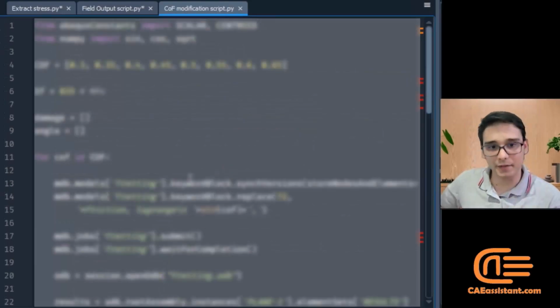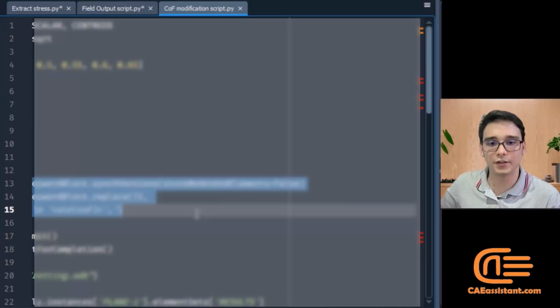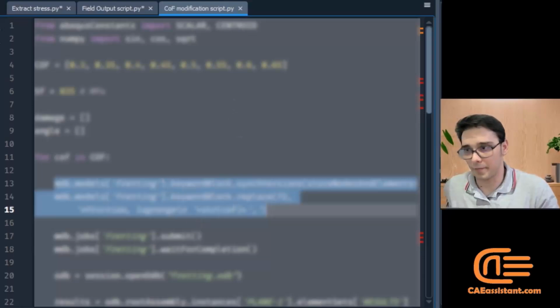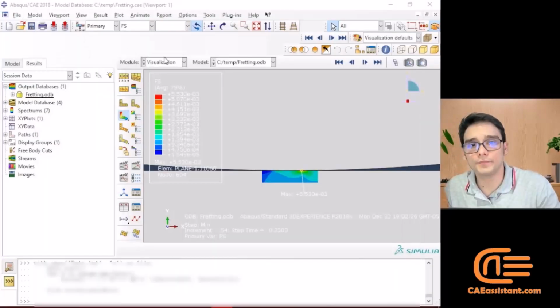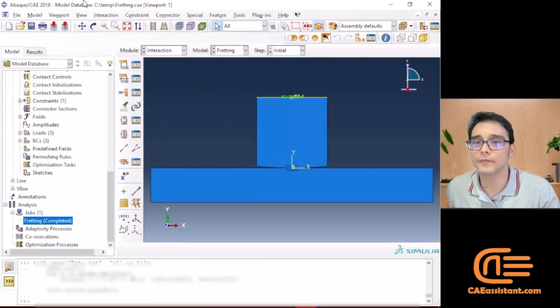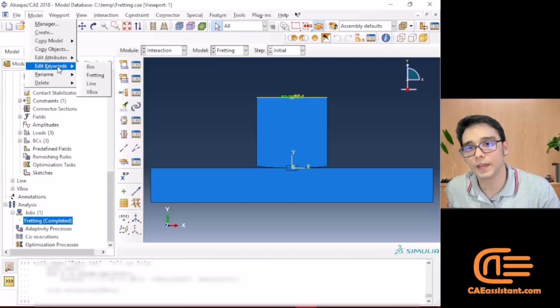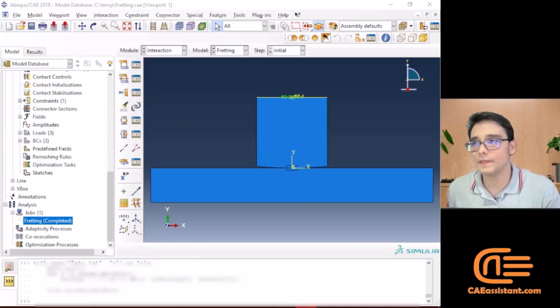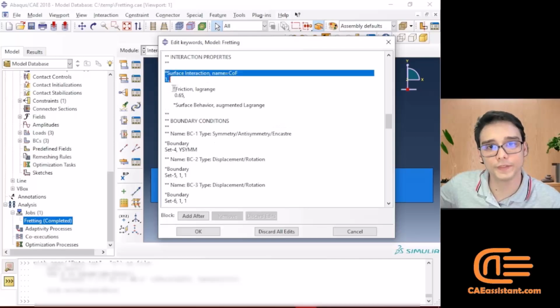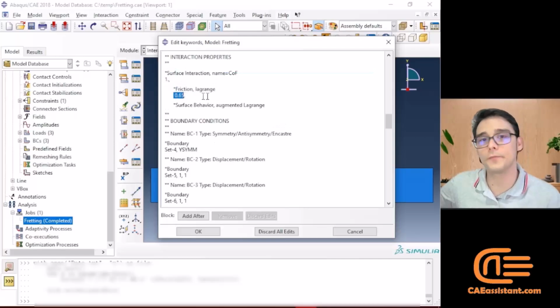Most importantly, this part here, how to change the coefficient of friction. The way to do it is just by playing the game of Abaqus. What I can do here is just come here to interaction, or well, any place that you want. And what you can do is just come here to model, edit keyword, for example here for fretting, and the keywords will appear. Here it is. Friction Lagrange 0.65.